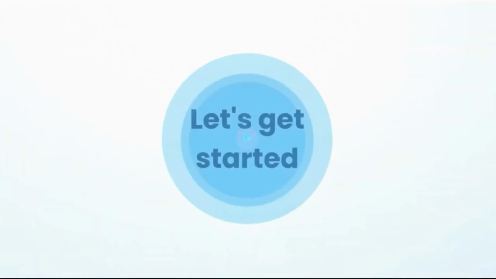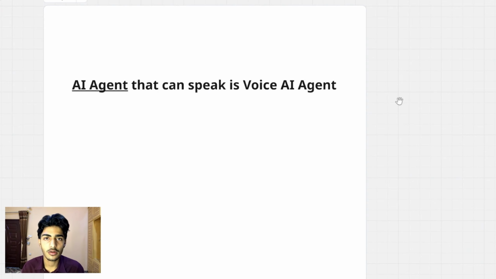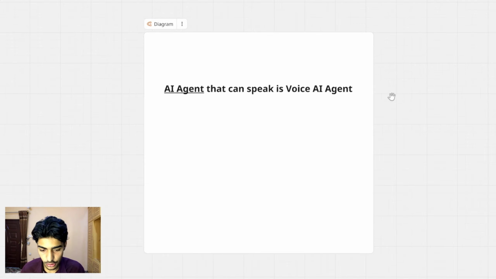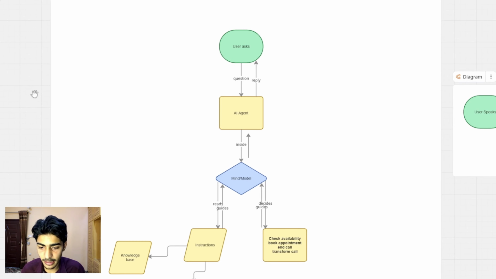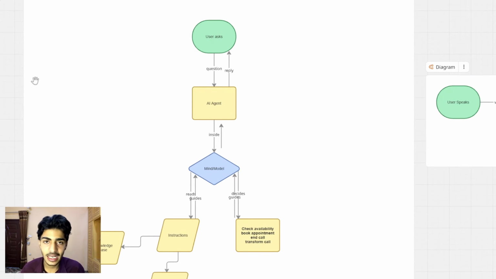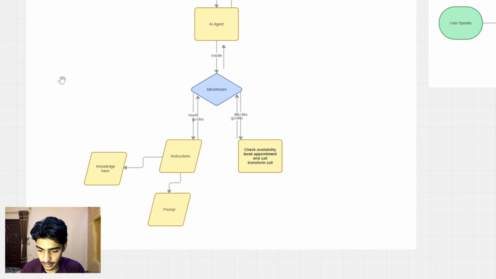Now let's get started. So, what is a voice agent? A voice agent is an AI agent that can speak. Now, you might be wondering what an AI agent is. Essentially, it can do these things. First of all, it will be able to take an input, let's suppose any question from a user. It will have its mind, it will have instructions aka prompts, and it will have a knowledge base, and the most important thing is that it will have tools.